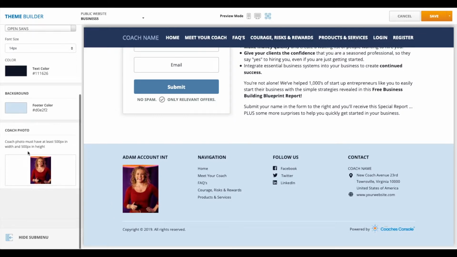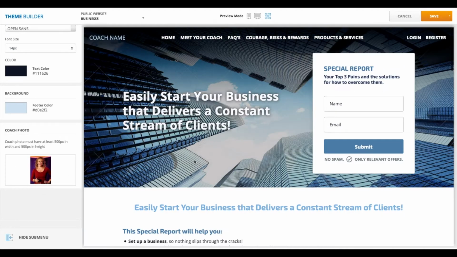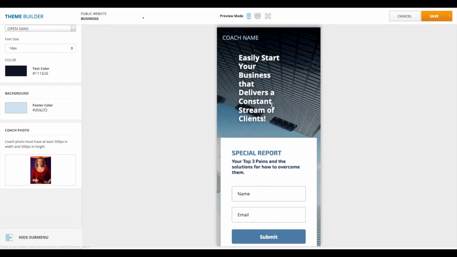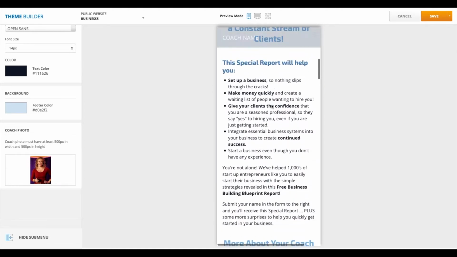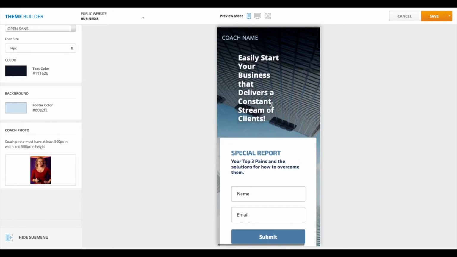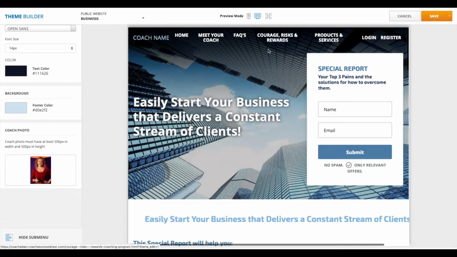And then finally, you can upload your coach photo here. You can preview this. We're looking at it in desktop view right now. You can also check on how it looks on mobile. Check that everything looks really good. And then once you're ready, you can save it.